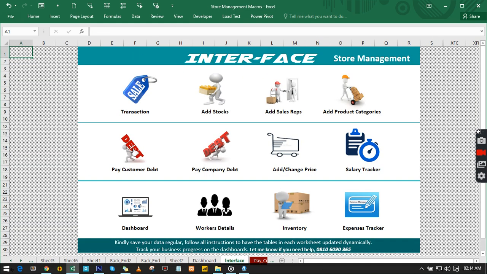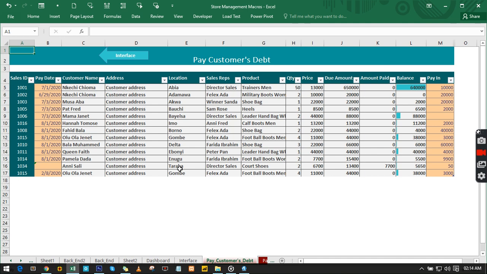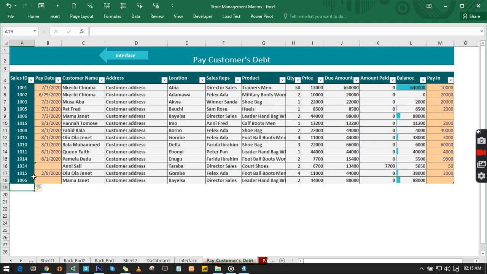So when we want to pay the customer debt, we pay right here. Let's look at this one. This very customer is 1006, so he still has some balance to give to us. So when we enter 1006 right here and hit enter, I beg your pardon, we have everything that has to do with the customer populated.